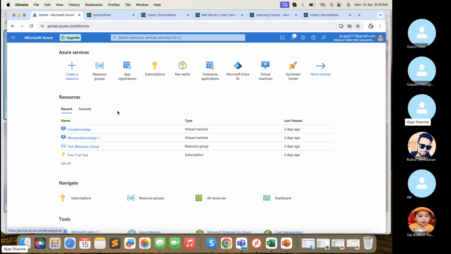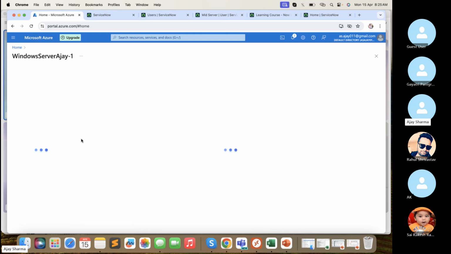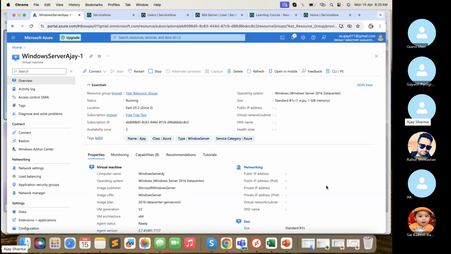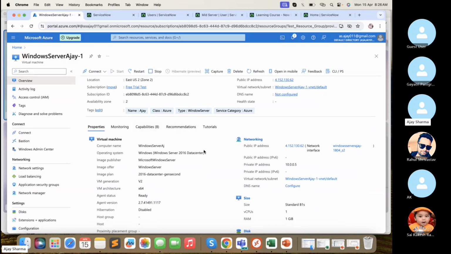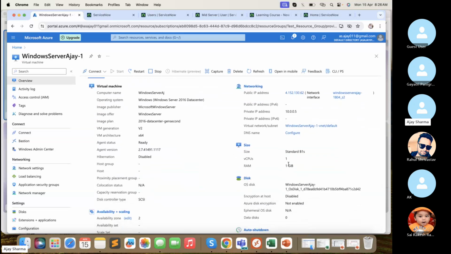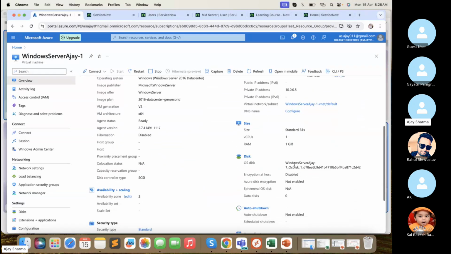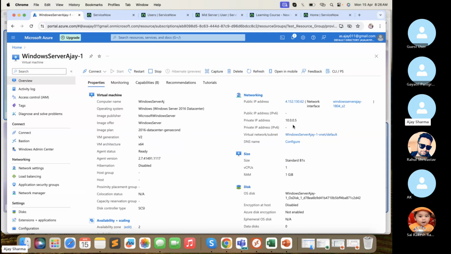The same way I've created one virtual machine which I called Windows Server Azure. Once you create that virtual machine, it looks the same, and it will allocate you one IP. The public IP address is 4.152. My machine is running under East US2, under the subscription free trial test. I can see the information: what the RAM is, what the CPU is, what the OS type is, the public IP and private IP, which type of image I have installed, and what its version is.